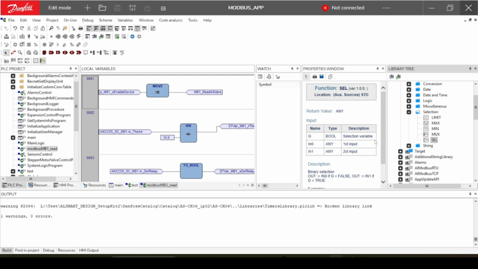Let's look at an example. Suppose we have 2 temperature set points. One is used during the day. The other is used at night. A Boolean variable called night mode controls which set point is active. If night mode is false, the controller uses the daytime set point. If night mode becomes true, the controller automatically switches to the nighttime set point. This is one of the most common uses of the SEL function in HVAC applications.